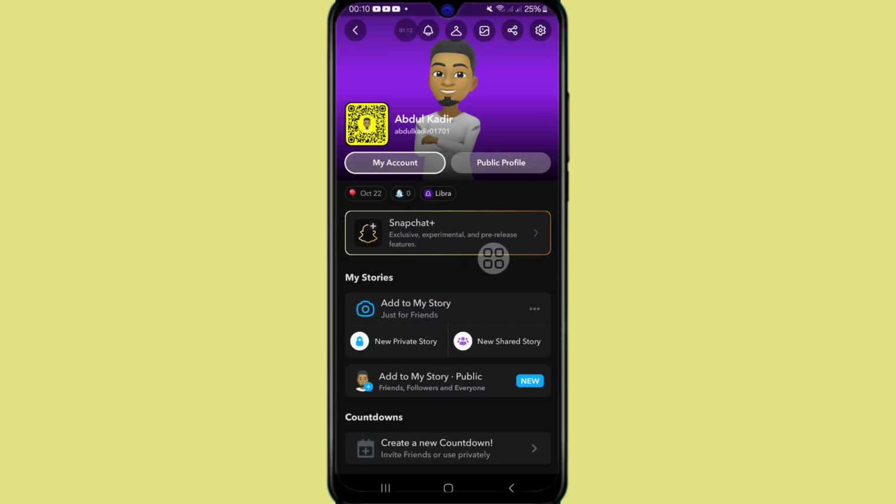on your Snapchat app. I hope you can easily enable your Snapchat dark mode.